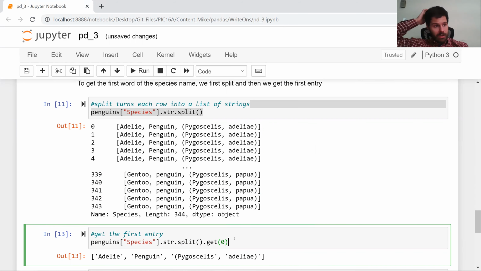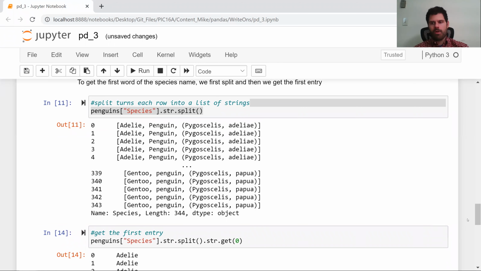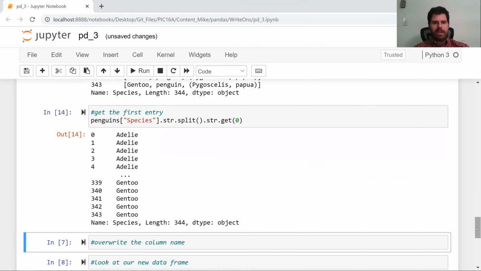So when you call get 0, it gets you the first item of the list. But we don't want to do that. Instead, what we want to do is use the vectorized get 0 operator of the string method to get the first entry of each string. So when we do this, we now get Adelie, Adelie, Adelie, Gentoo, Gentoo, Gentoo.